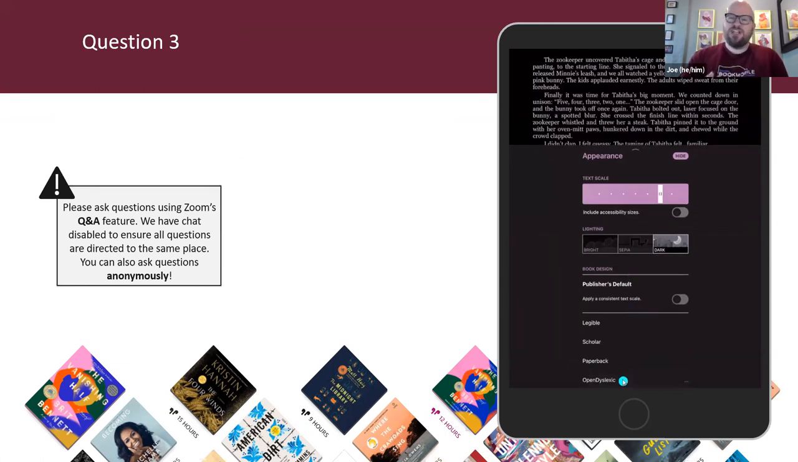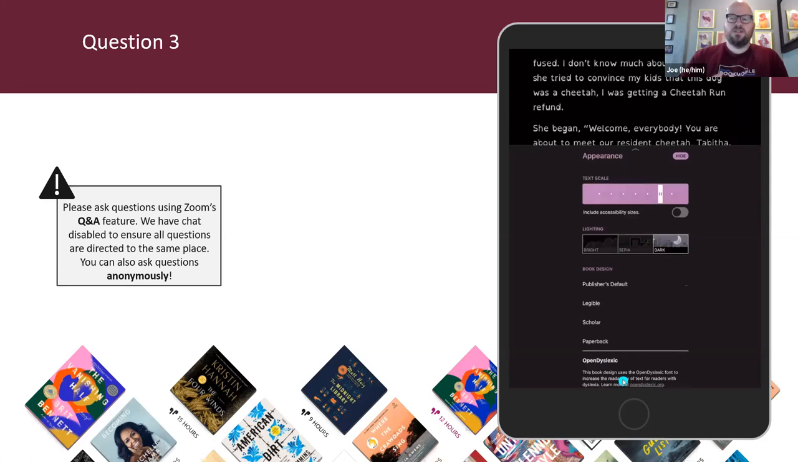And then last, you can change the book design. So this is the font that the title is presented in. And I know we like to highlight our open dyslexic font, but there are a lot of options, including a custom option, where not only can you change the font and the font size, but the spacing between the lines.